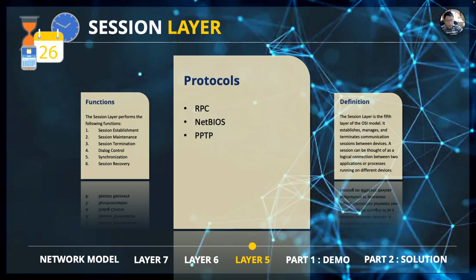PPTP, Point-to-Point Tunneling Protocol. Point-to-Point Tunneling Protocol is a protocol used for creating virtual private networks over the internet. It operates at the session layer and provides session establishment and management for secure communications.